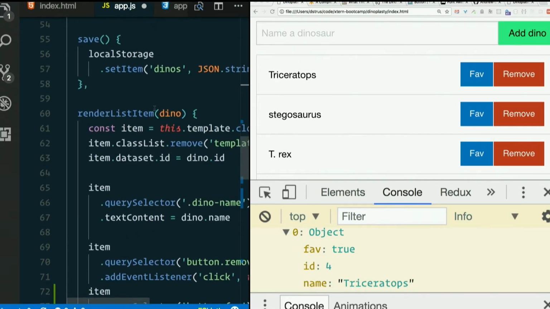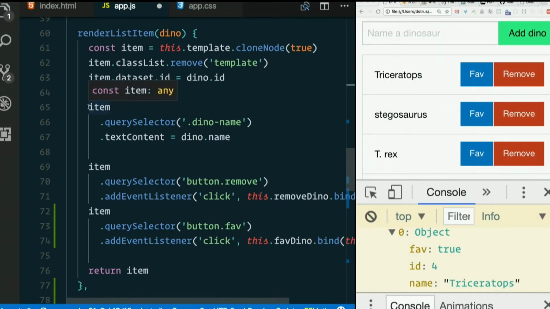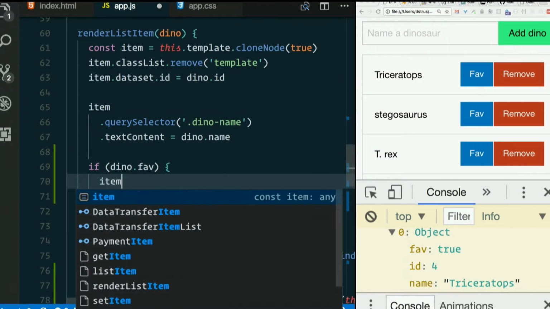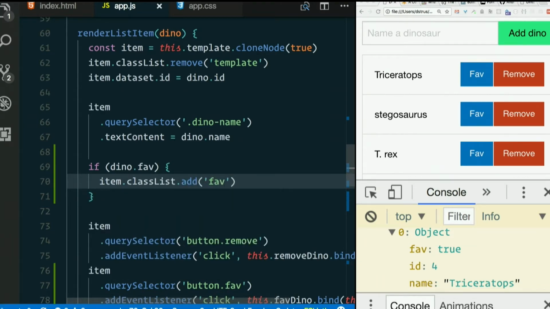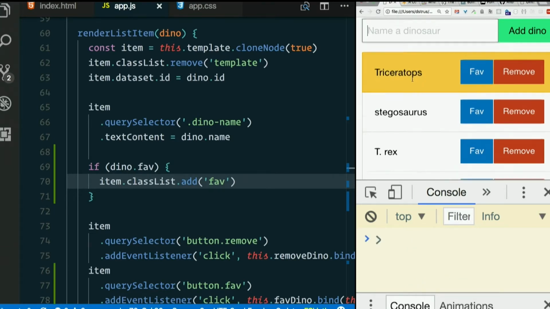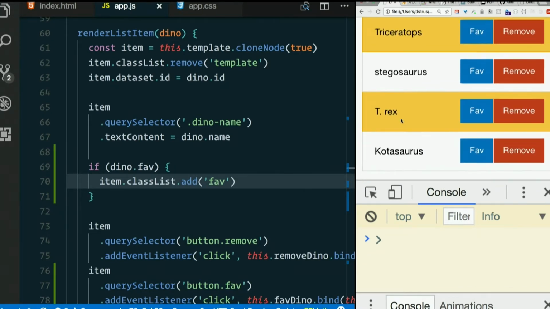Look at render list item. Okay, we do things like set the text content on dyno name. We could also say if dyno.fave, item.classList add fave. Then when the page first loads, it'll add that if appropriate. So let's do T-Rex as well, refresh the page. Sure enough, it persists.